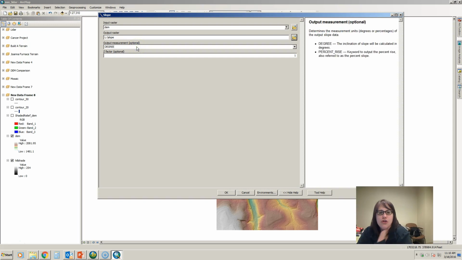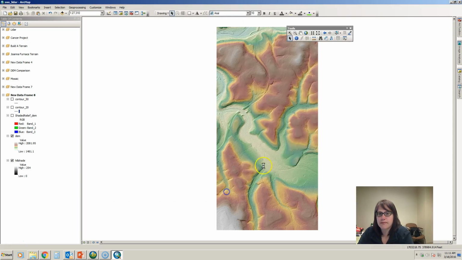You can pick what your output measurement is. You can pick degrees or percent rise, and it really doesn't matter which one you pick. It's really whatever your preference is. However, you have to put your unit of measure in your legend when you make a map of this. So you can't just say slope and then have your color scheme beneath that with the different elevation values. You have to say slope in degrees or a slope percent rise, or nobody's going to know how to interpret your map because they don't know what units your map is in. I'm going to keep mine in degrees, and I'm going to hit OK.